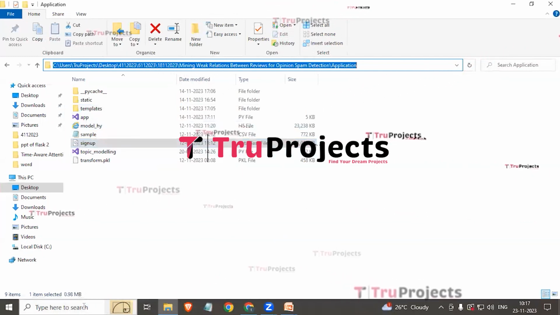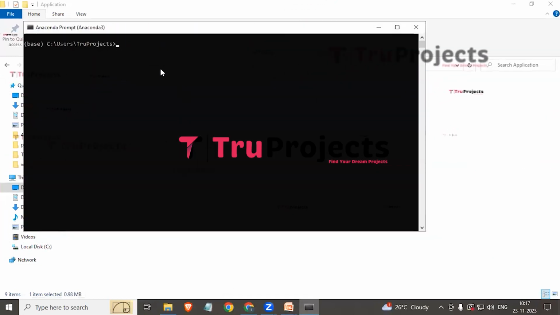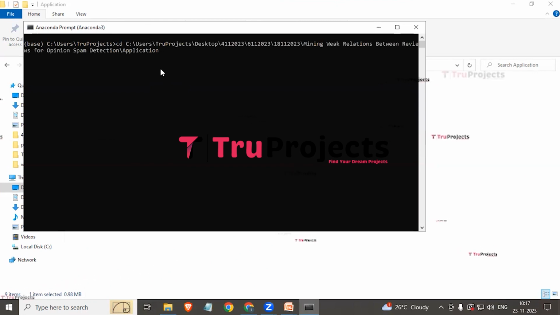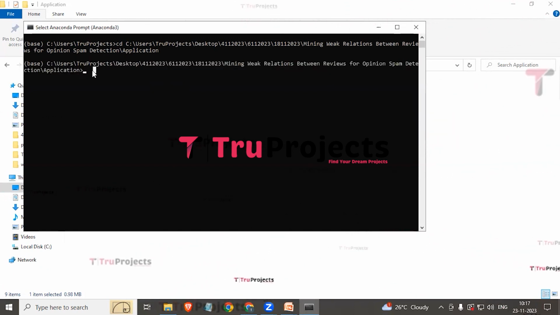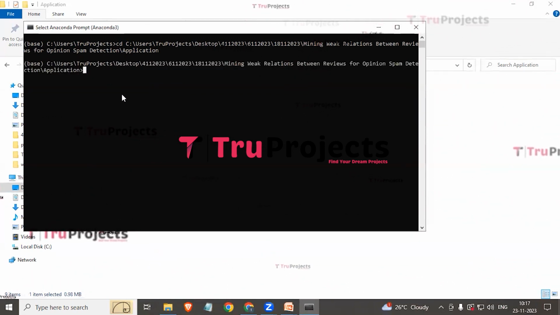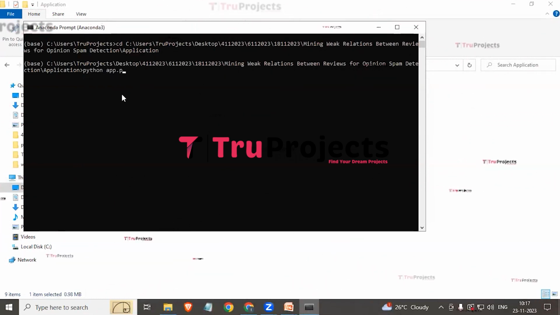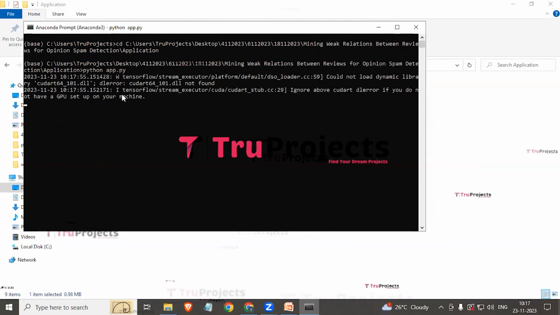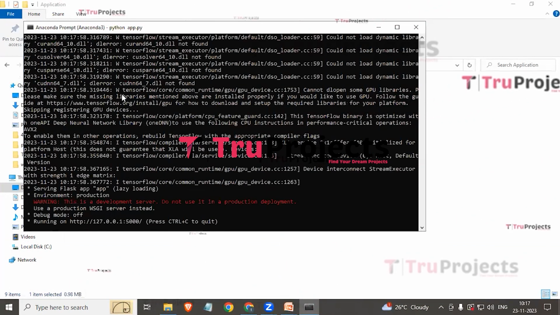Now we need to open the Anaconda prompt. Using the cd command, we need to paste the copied path and then click on enter. This will change the current directory to the code folder's path. Here we need to type the command python space app.py and then click on enter. This will compile the app.py file, and this command will execute the Python script and perform a runtime check for any syntax errors or logical issues.